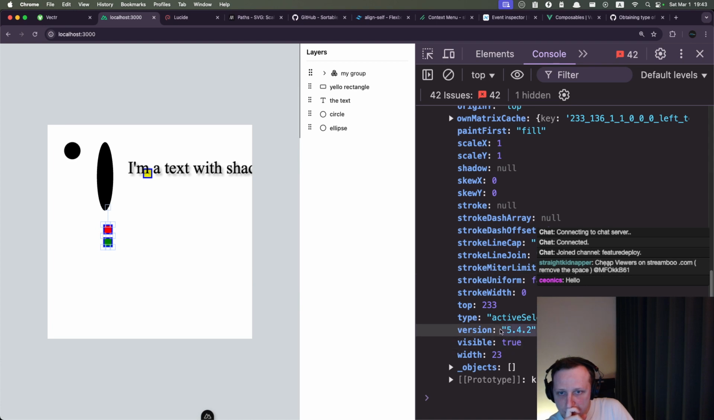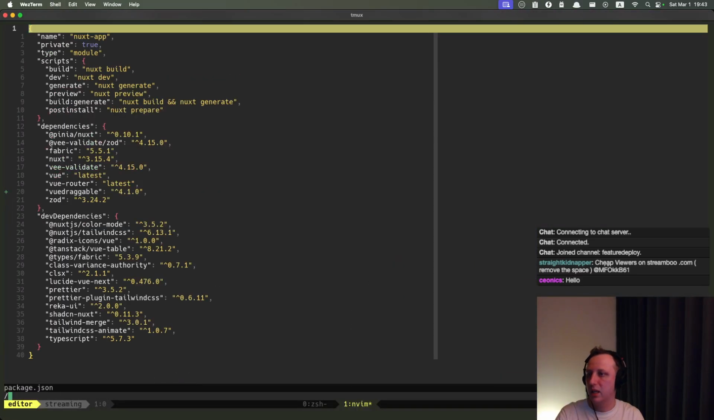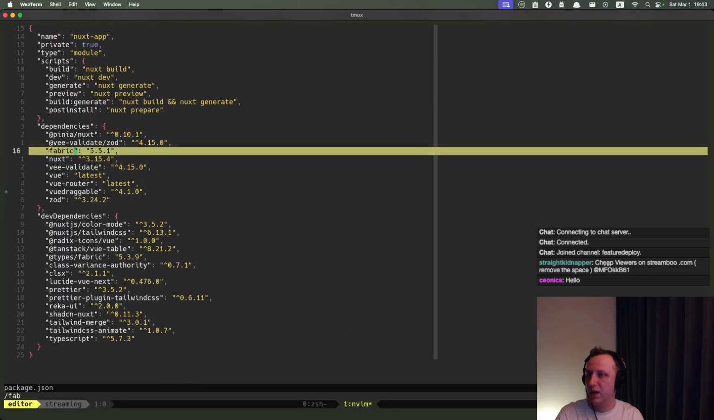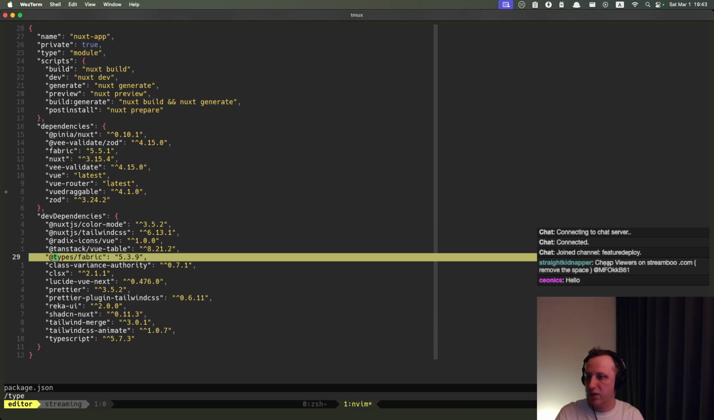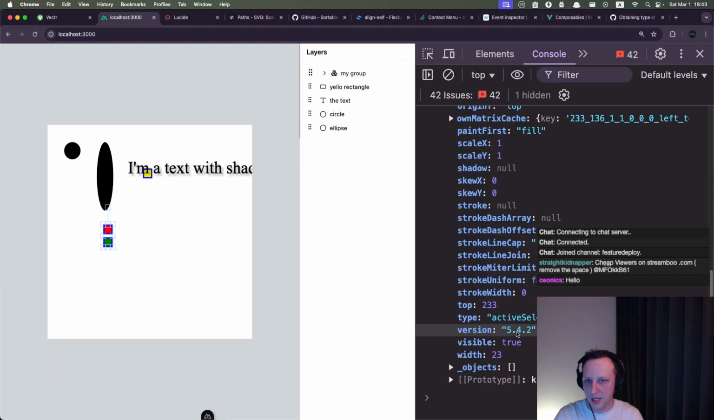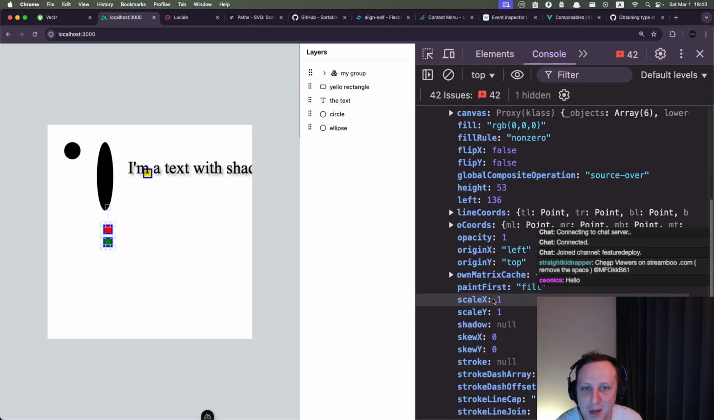Active selection version 5.4. This is hilarious, man. This is the version of what exactly? This is the version of the object. This is the version of the package that I'm using, because in here I'm pretty sure I have Fabric 5.5.1, right? The types for Fabric are available for 5.3.9, and the type of this active selection is actually version 5.4.2. Please just tell me you're using random numbers at this point. I hope it's just random numbers, because nothing makes sense in here.